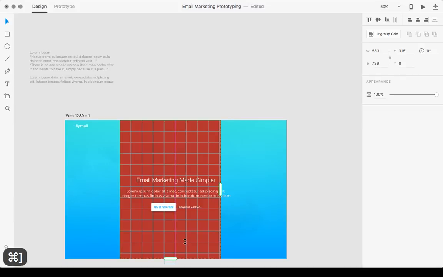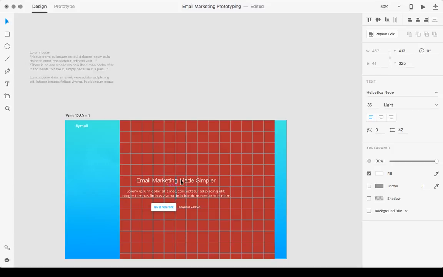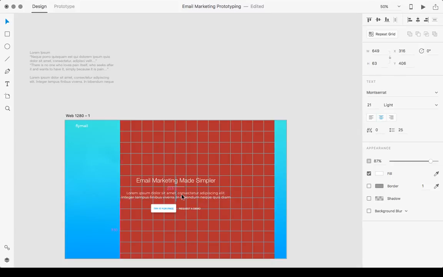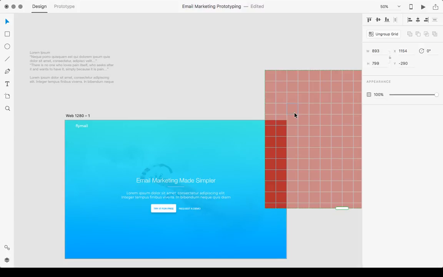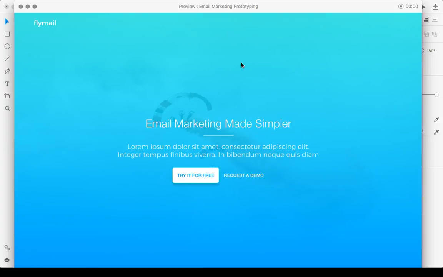Okay. Email marketing made easier. Let's pull down that a little bit. I mean, obviously most of this comes down to what kind of fonts you're working at, what kind of spacing you have. So yeah, something like that. You know, we got that.